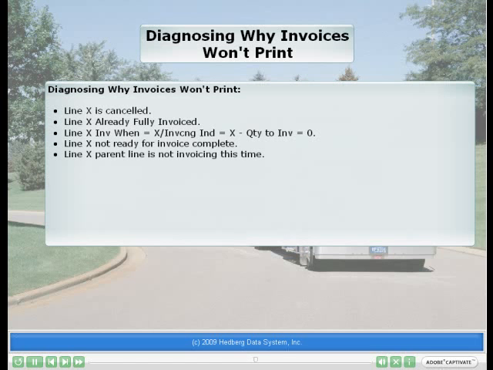The child line is ready to invoice before the parent line. You will have to call Hedberg Customer Support to resolve this. The line is part of a standard marked Invoice Complete. Use Product Standard Maintenance to change the billing indicator or deliver the other lines of the standard.